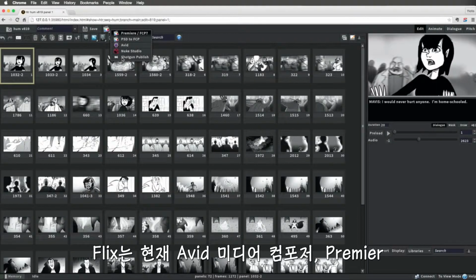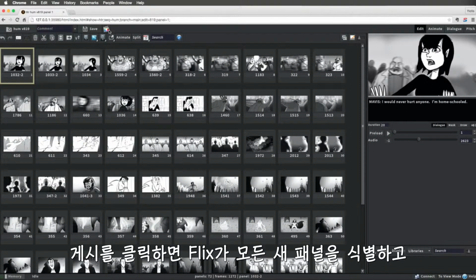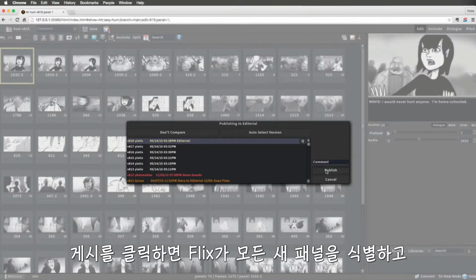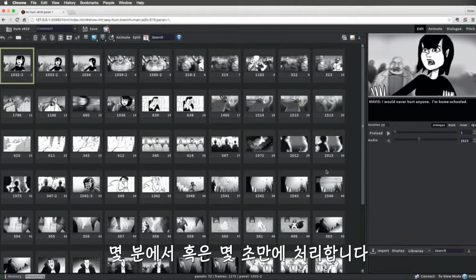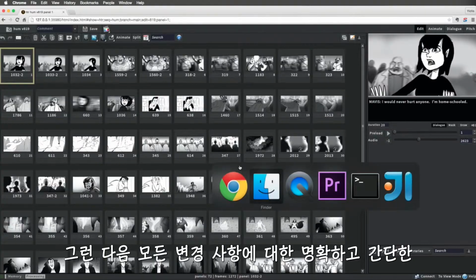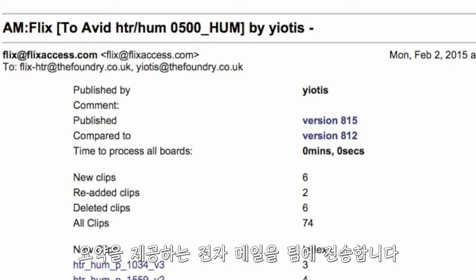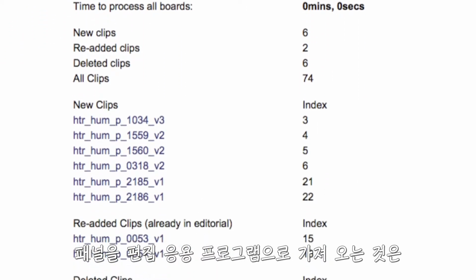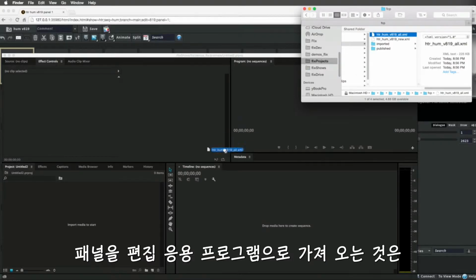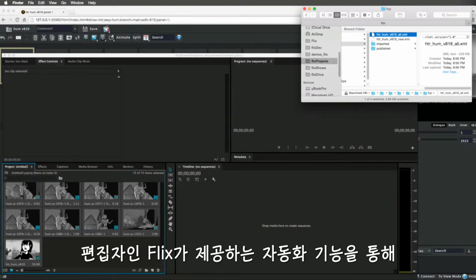Publishing to editorial applications is another key feature of Flix. Flix currently supports Avid Media Composer, Premiere, Final Cut Pro 7, and Nuke Studio. Once you click Publish, Flix identifies all the new panels and processes them within minutes, sometimes even seconds. It then sends an email out to the team, providing a clear and simple summary of all the changes.